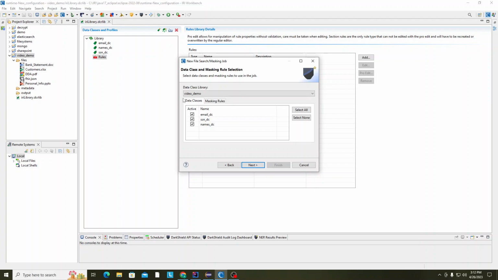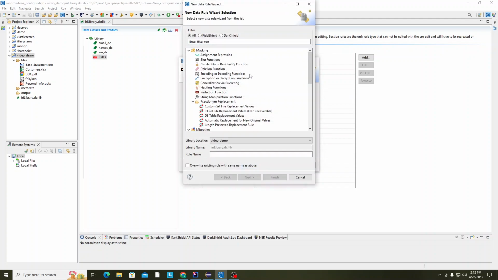So once the library is chosen, we can review our available data classes and masking rules. These are my masking rules also. At this page, we'll have the option of deactivating or activating data classes individually, and we can also add or remove masking rules. So if I wanted to deactivate or activate the ones I wish to use for my project, I could. If I want to remove or add any new masking rules, I could.